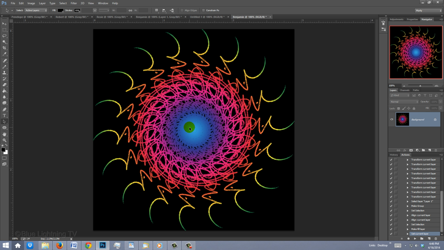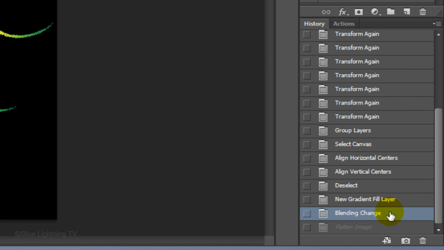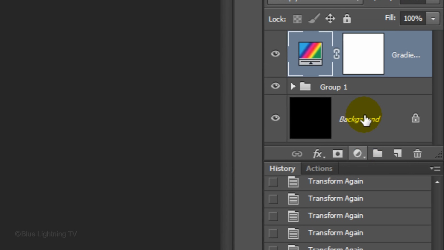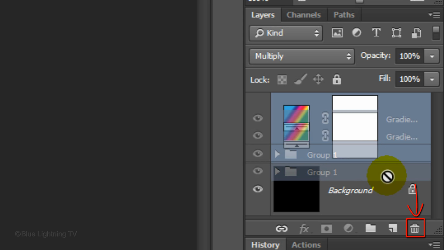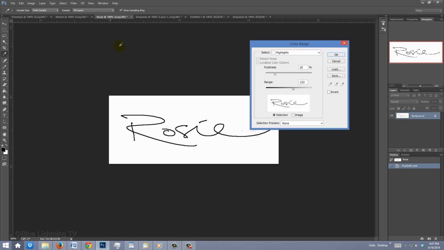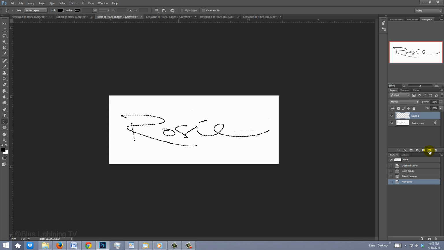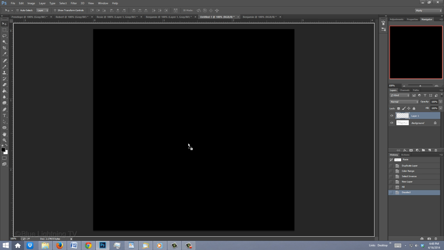To make another spirograph with a different signature, click on the tab of your original spirograph document and open your History panel. If you don't see it, go to Window and History. Scroll to the bottom and click Blending Change just above Flatten Image. Since we saved this spirograph, we can now trash the top 2 layers. I'll open up another signature and repeat the steps that we applied earlier to the first signature. As before, drag it onto the black background.